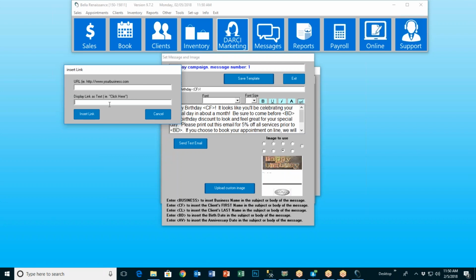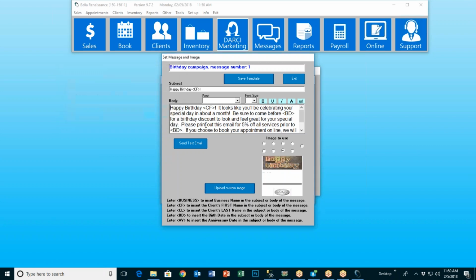And then down here, the text might say something like click here. So then in the body of your message, it might say click here to book your appointment online. And the click here would be blue with a line underneath it. And if they click there, it would take them to that URL so they can book their appointment online.